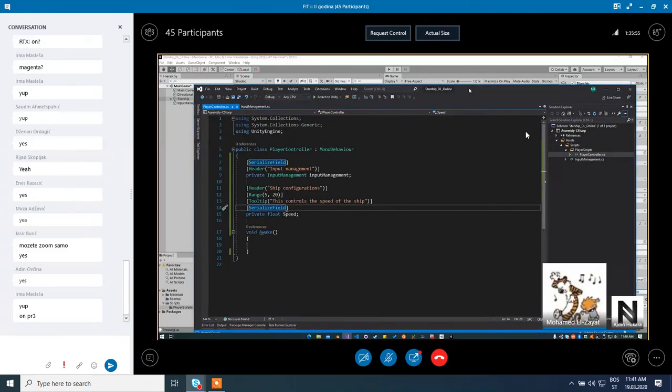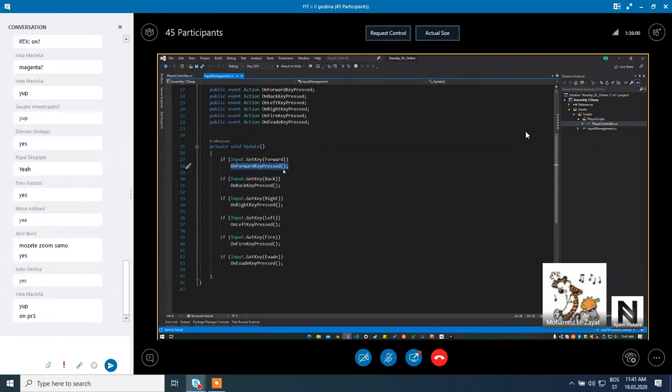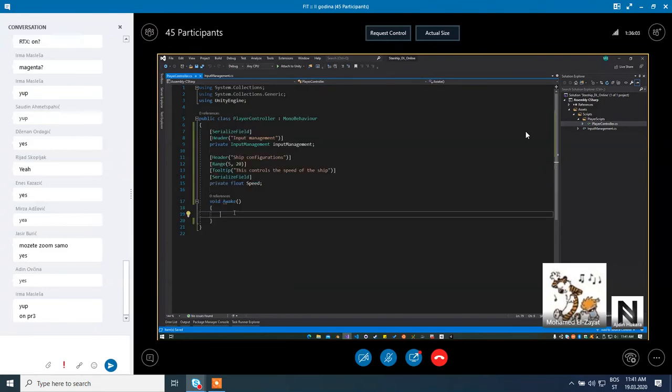All right. Now, how do we handle the events? So let me see. Input management is there. So I can use Awake or void Start for that matter. It doesn't matter which one. I can even put it in Start and nobody will complain. I'm going to say input management dot. You see the events? So on forward key press plus equals, and that's how we add on the delegate stack.